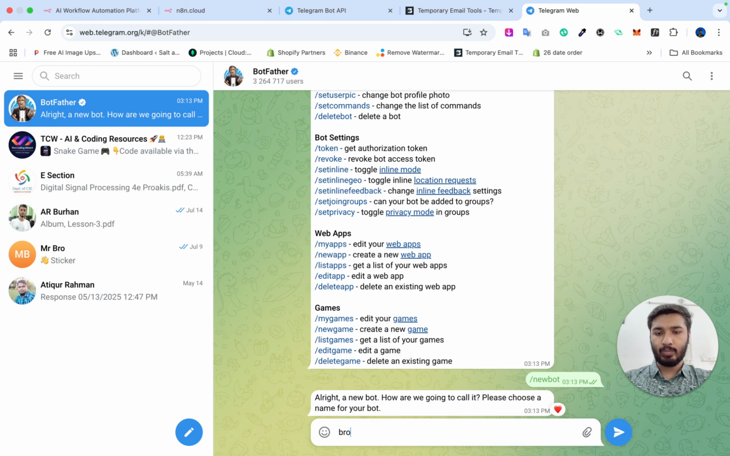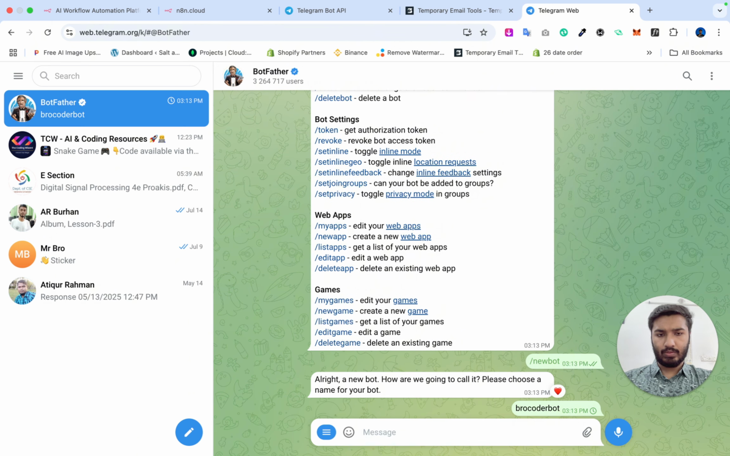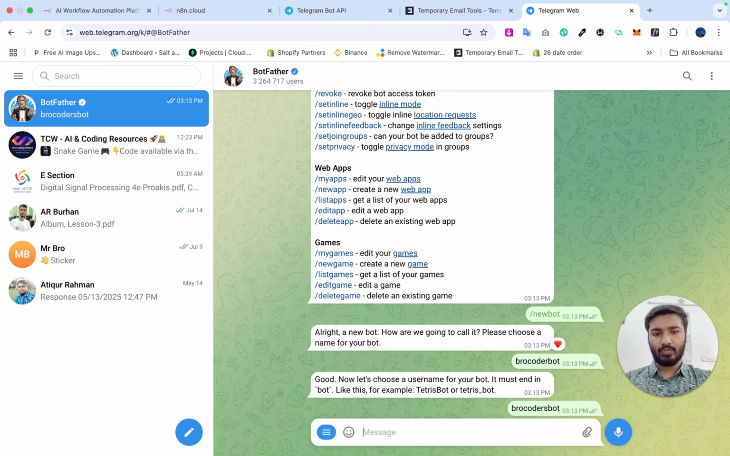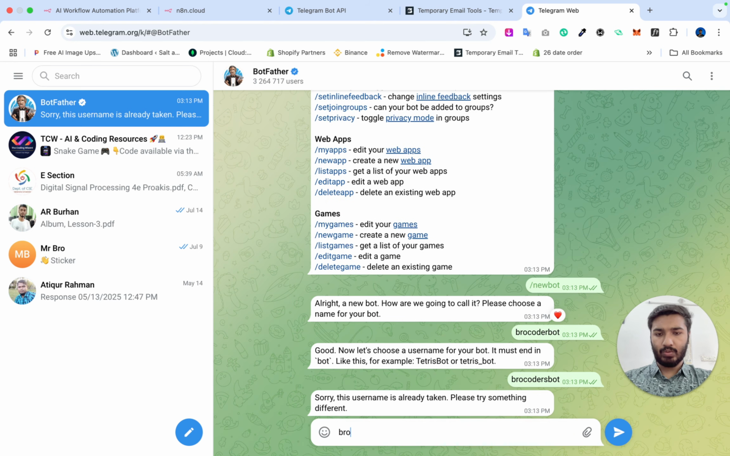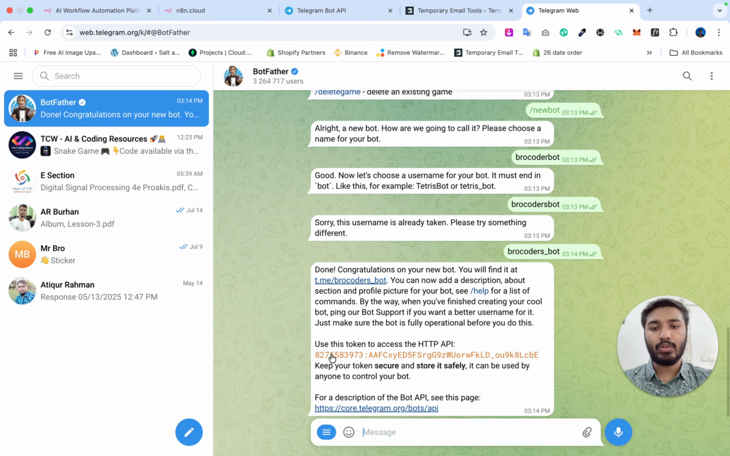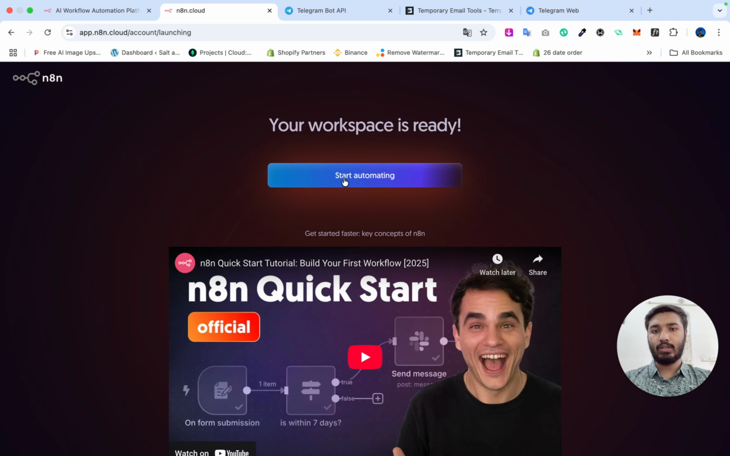Name for the bot. Okay, the bot is created successfully. We need this token. Now let's create the automation system.